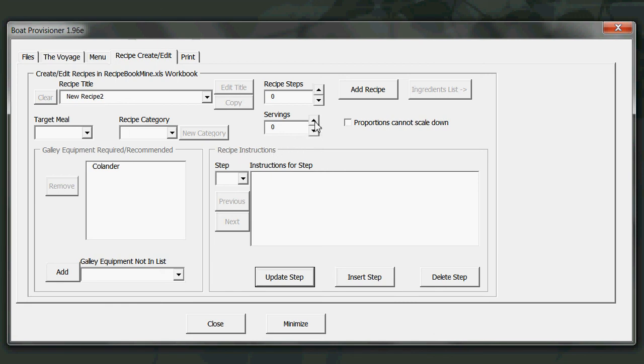So if I said this recipe serves 4, but in fact we had a crew of 6, then in the provisioning list, the program would attempt to extrapolate the amount of the ingredients required to develop the entire provisioning list or shopping list. There are also options that specify that you can't scale this down so that it doesn't generate inappropriate amounts.